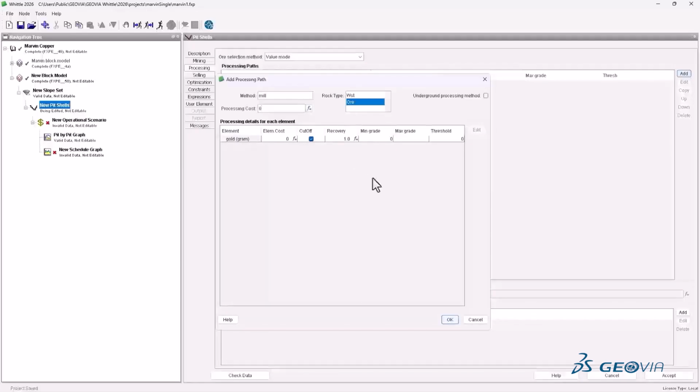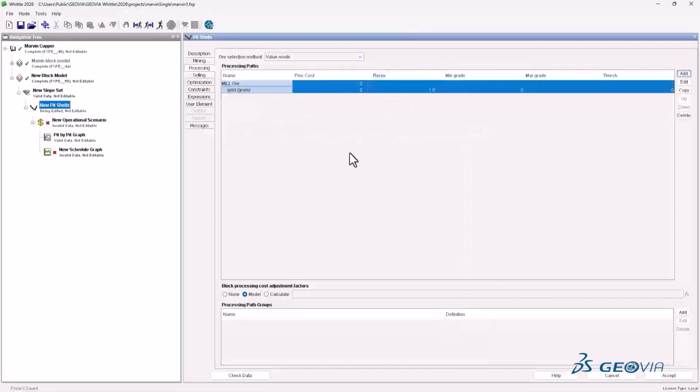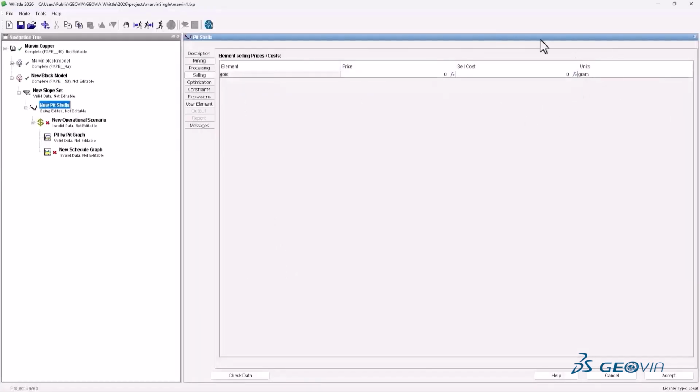This will not affect any sort of price or cost. Click on OK. We're going to leave it at 100% because this is a recovered gold attribute. However, if you wanted to put that recovery, you can. Now we use no cost adjustment factors here either. Under selling, we could leave this at 0 and 0. Our pricing cost is already rolled into our block value.